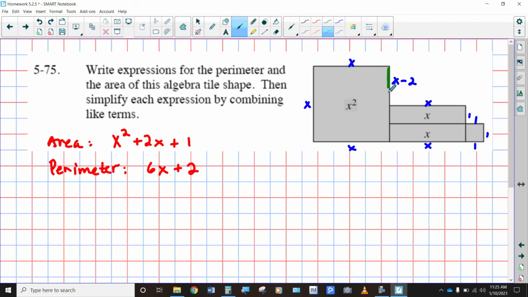So this is the one where you just have to be aware that that would be x, except for this part is not a part of the perimeter. So it's x minus these two. And now you add them together and you get 6x. That negative 2 cancels out with those positive 2, so it ends up being 6x plus 2.